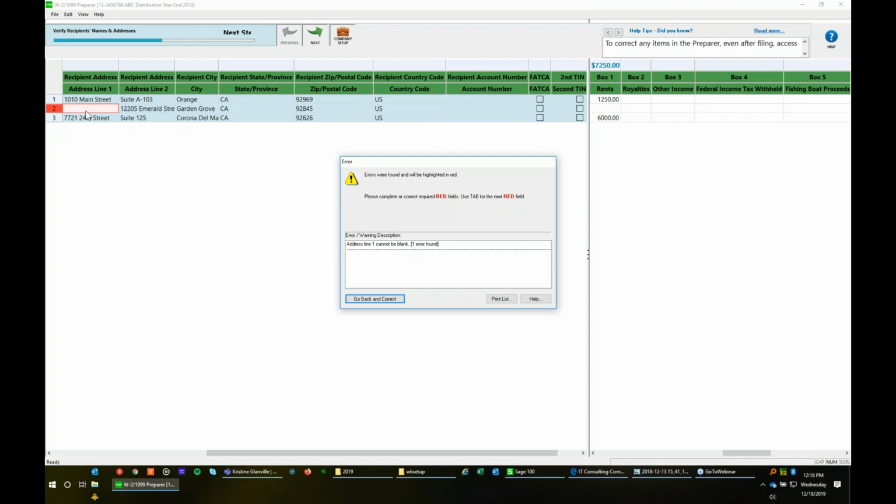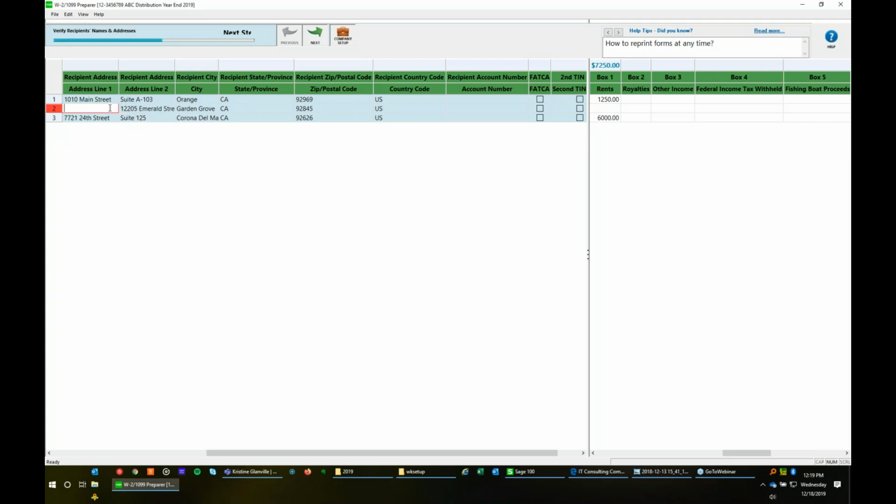Now, if you are processing a large number of 1099s, you may end up in a situation where you have a very large number of errors that you have to work through. In that situation, you do have the option to tell it to print a list. Then you can review all of them on that list and correct them, and it may be easier for you. But for here, I'm going to tell it to go back and correct. I can see that the address accidentally got put in address line 2, so I'm just going to move that over into address line 1, and then I tell it next.